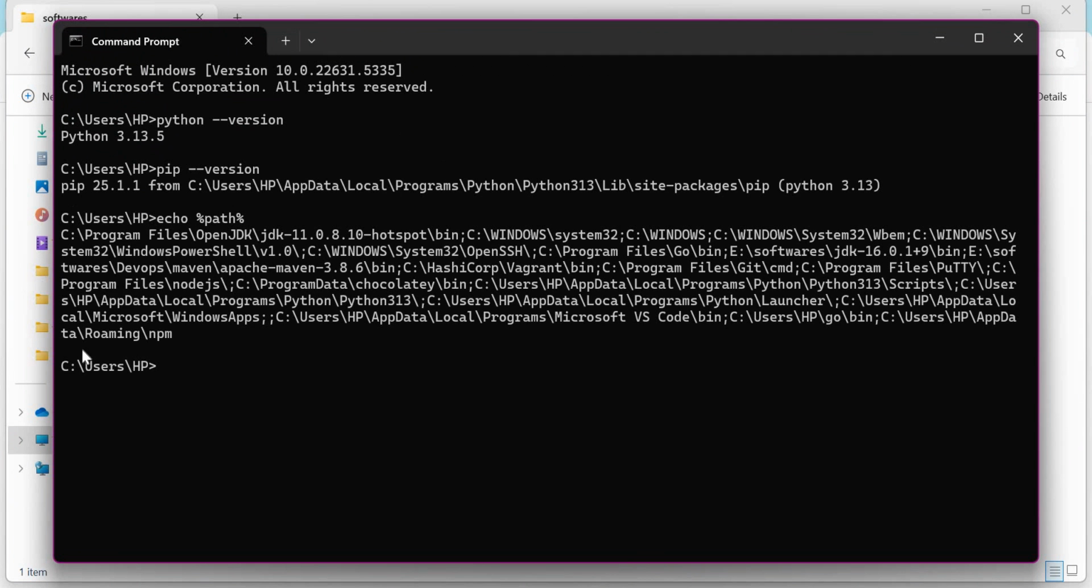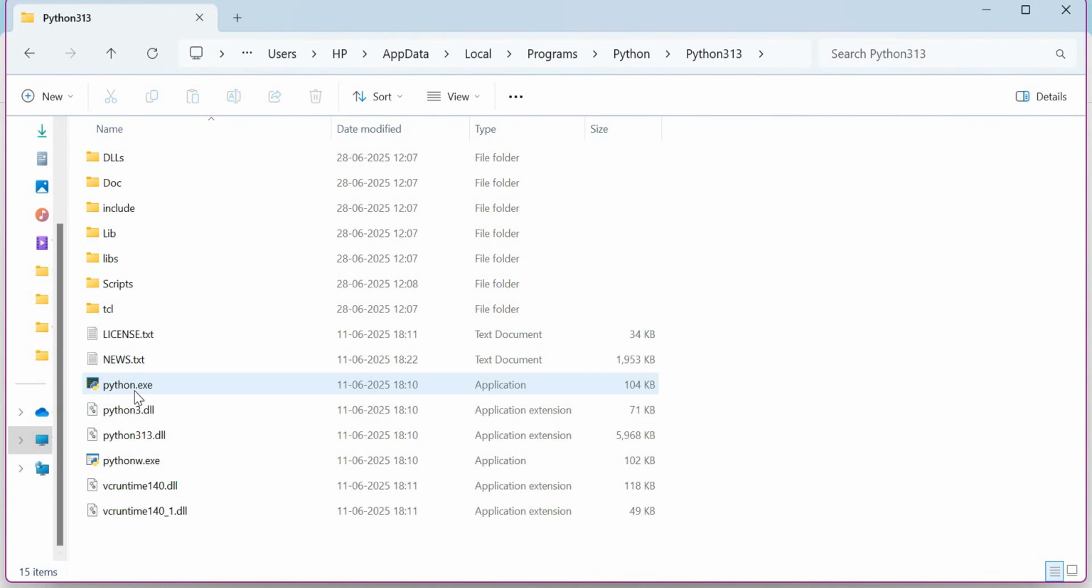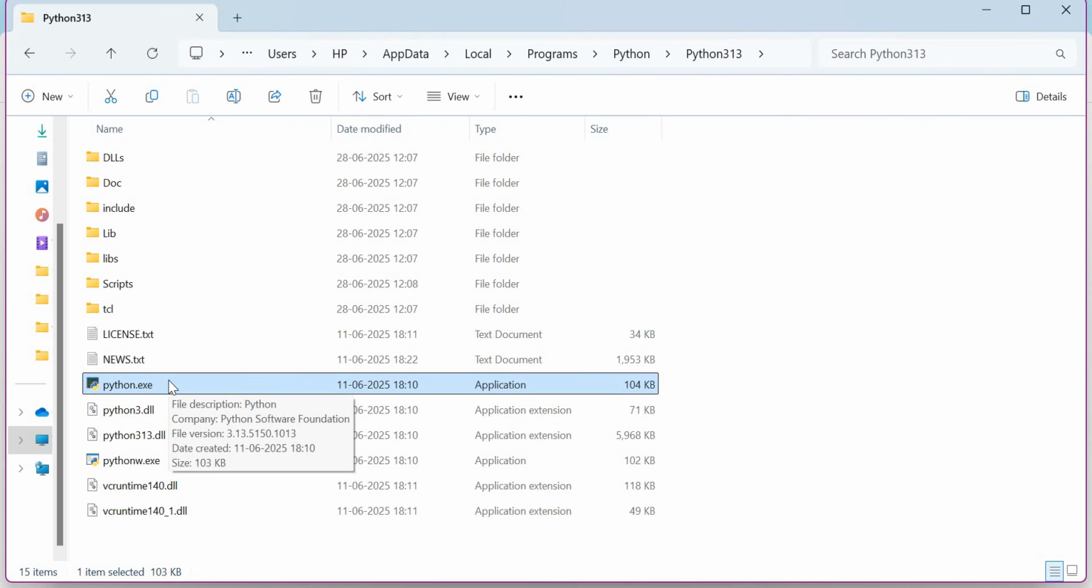So this is the path in the system. Here we can see as part of the installation, Python 3 scripts as well as the directory of Python 3 are added to system path. So let us open this path in File Explorer. So in this path we can see the python.exe file which is in the system path, so that directly we can execute Python from any of the directories within the system.